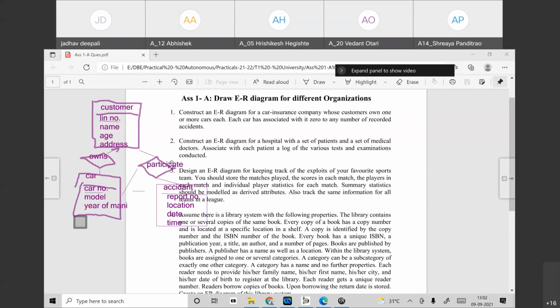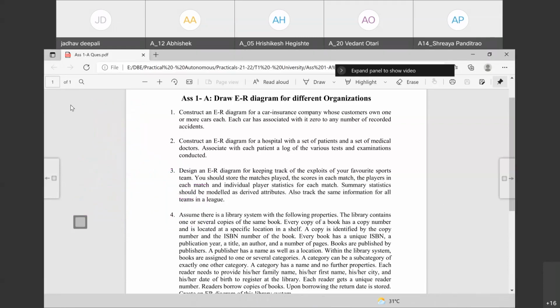This accident is done with this customer for this particular car, or this customer participates in that accident with this car number, model number, whatever. That is the simple way we can draw an ER diagram. For this first assignment, it is not expected from you that you go into detail for each and every one, because we are doing a PBL project, and in that all the details you are going to implement. But here, only for the sake of your understanding, we try to draw these ER diagrams.